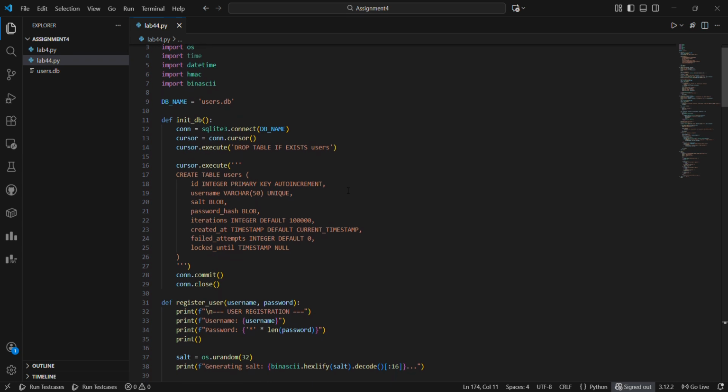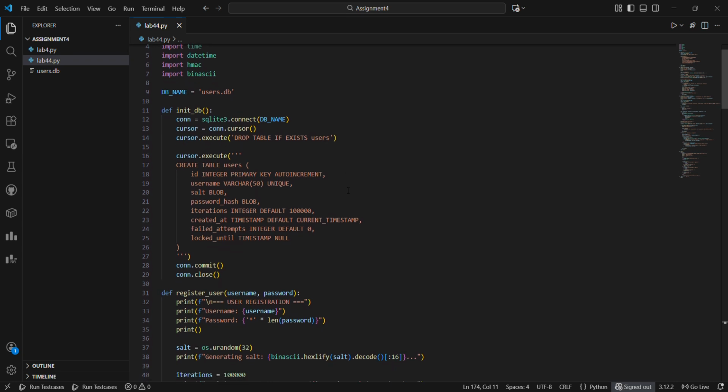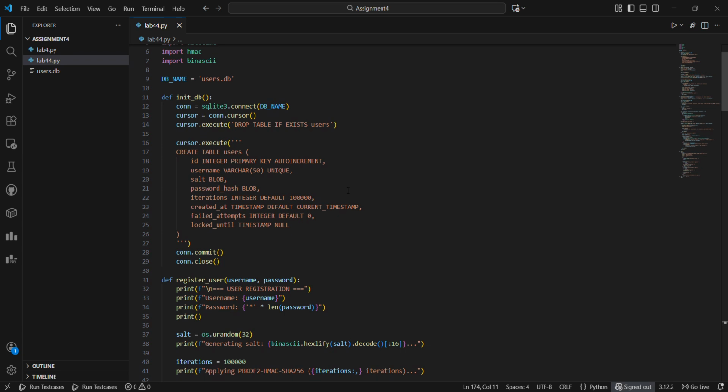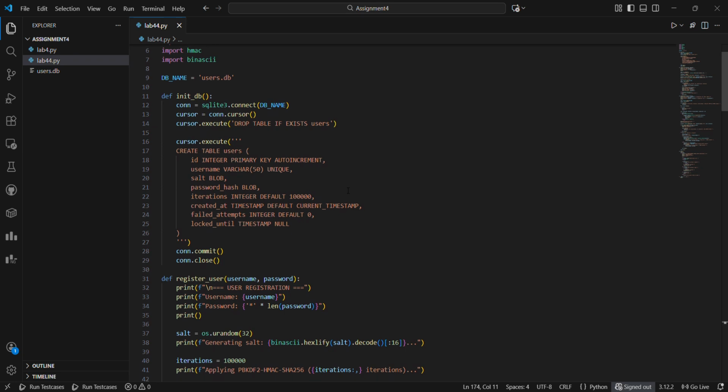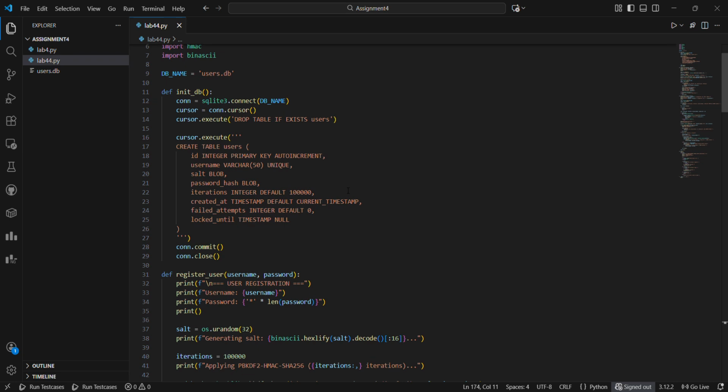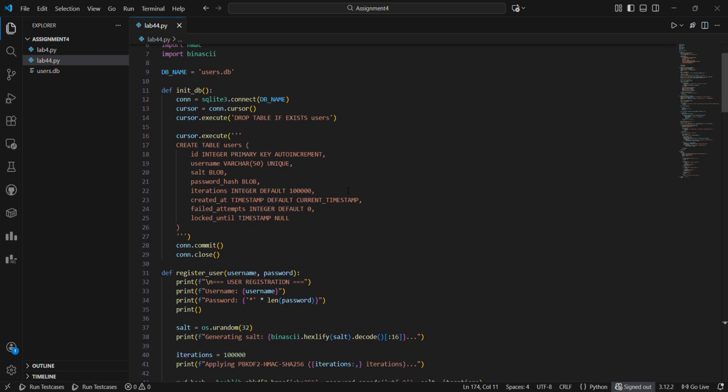In this init_db function, I'm creating a table called users. Notice the strictly typed schema here. I'm using a BLOB field to store the raw binary data for the salt and password hash. This is crucial because we shouldn't store sensitive cryptography data as plain strings. I also have columns for failed attempts and locked_until, which we'll use for our rate limiting feature later.